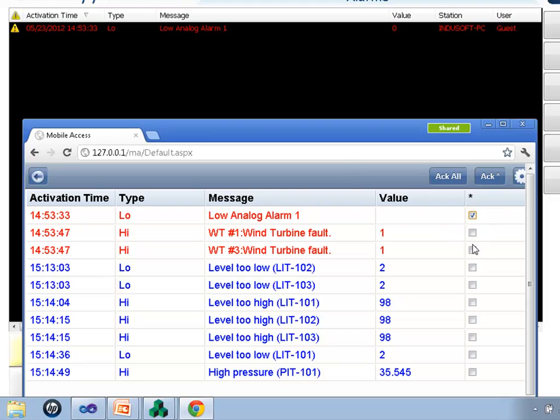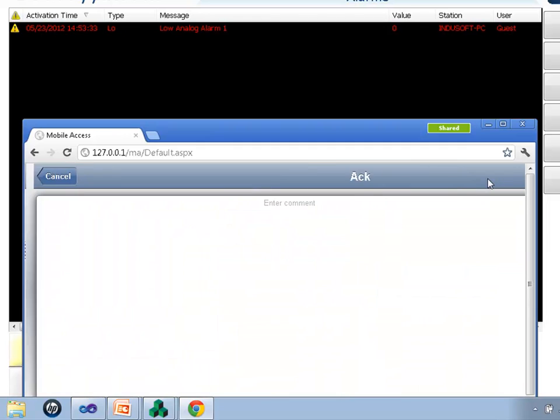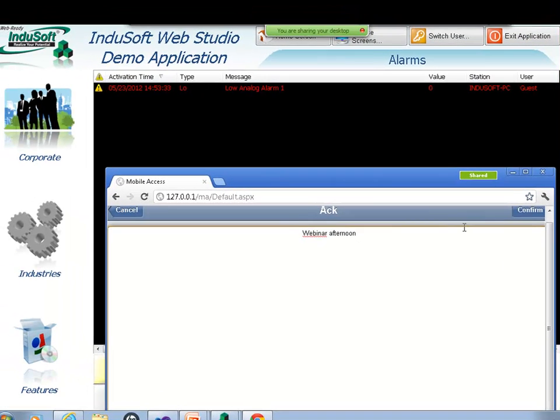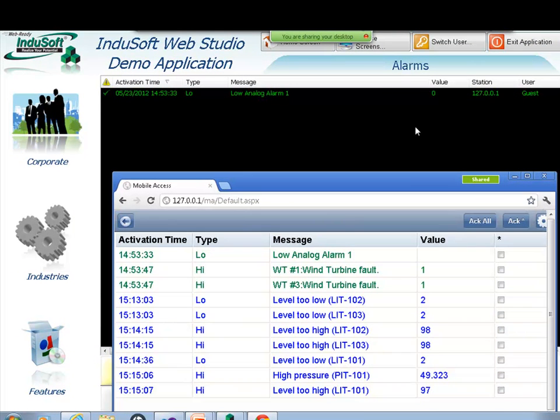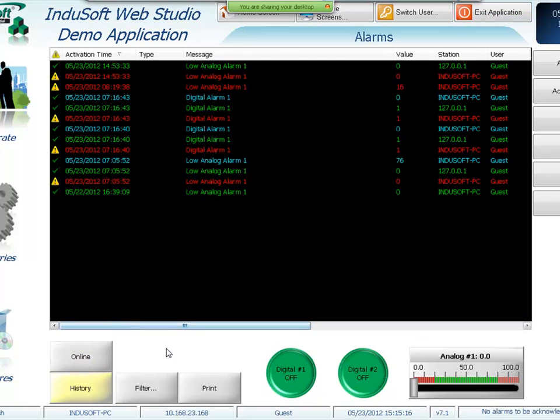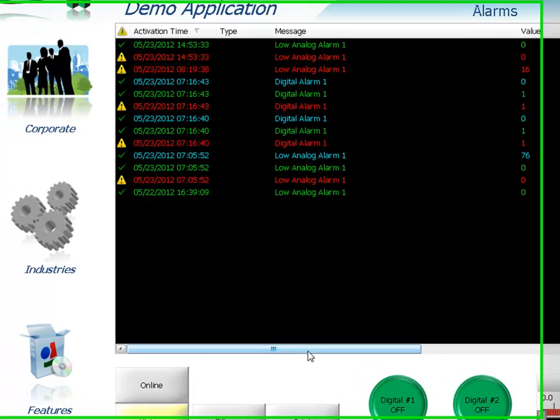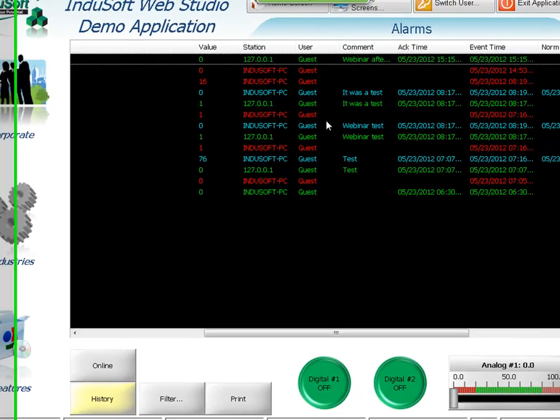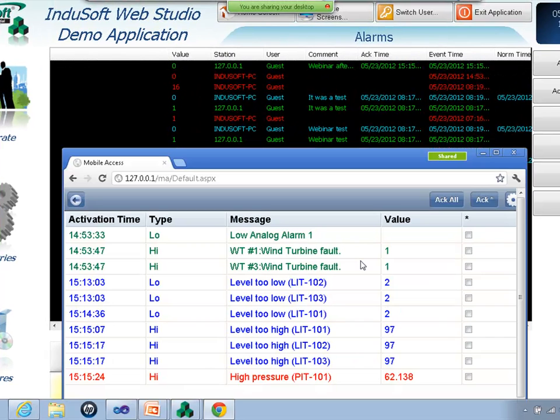But I can check one or more alarm options here on the thin client. Click on ACK to acknowledge, enter a comment like "webinar afternoon," confirm. The alarm is automatically acknowledged on the server. And if I go to the history, I see all the information about the alarms, including the comments from the user on the thin client, the station where the alarm was acknowledged, the time, and everything else.